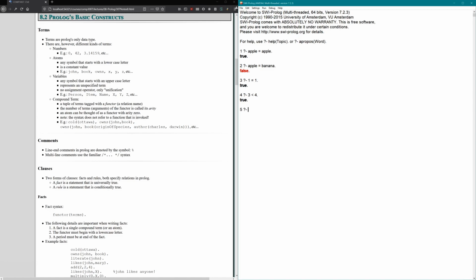The next kind of term is what's known as an atom. An atom is very similar to what we learned in Scheme as the symbolic data type. So this is kind of the basic string of symbols representing items in our domain. So an atom is any symbol that starts with a lowercase letter. So examples of atoms are the word john with lowercase j, book, owns, x, y, z, all of these, because they all start with a lowercase letter. These correspond to atoms. They're considered essentially constant values, much again like the symbols in Scheme. They are just the characters that you see on the screen. That's all there is to them, right?